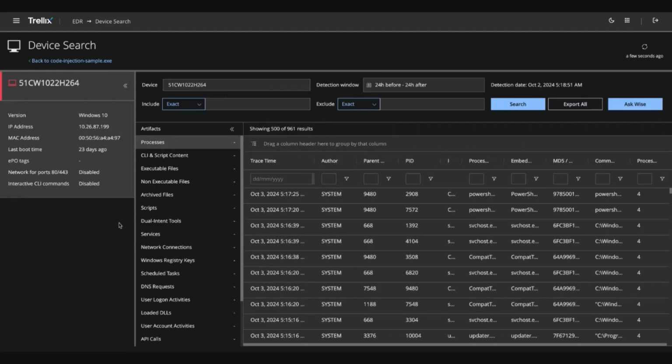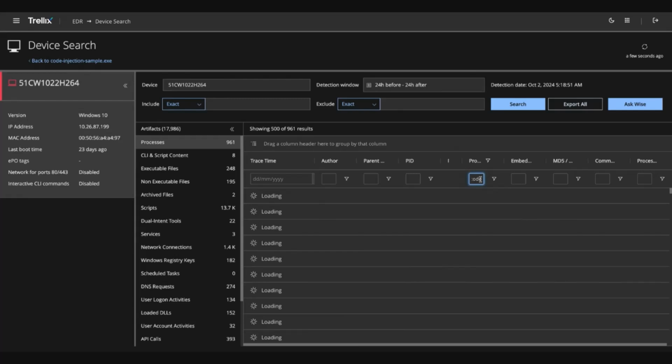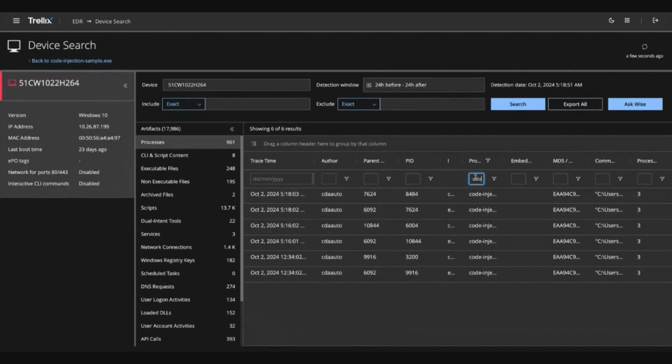This view is, again, specific to a single device and looks at all the artifacts associated with that device. So this is the device that was involved in the threat that we were just looking at. And these are all the artifacts that our EDR system has captured for that particular device. I'm going to come in here, and since the name of the process was code injection, I'm going to search for code injection, and you can see there are several of them that have been captured for this device.